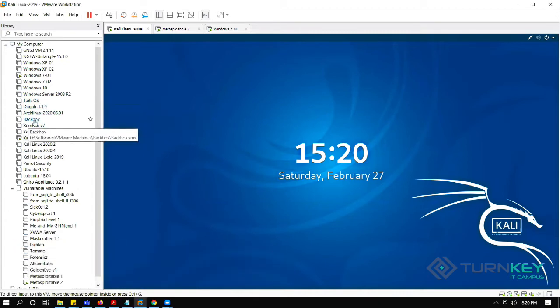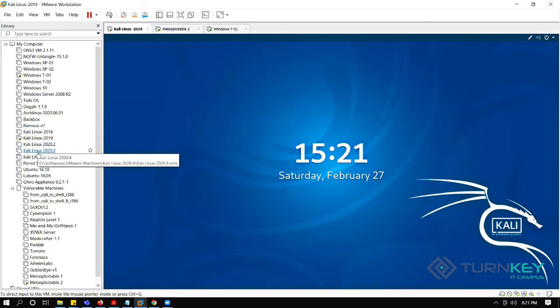And you can see Backbox, you can see Renmax. These are different Linux distributions. Especially Renmax is a nice little operating system. Again, it's Linux-based, specifically used for malware forensics, not for ethical hacking. So the famous Linux distribution which is being used for ethical hacking is Kali Linux, right?